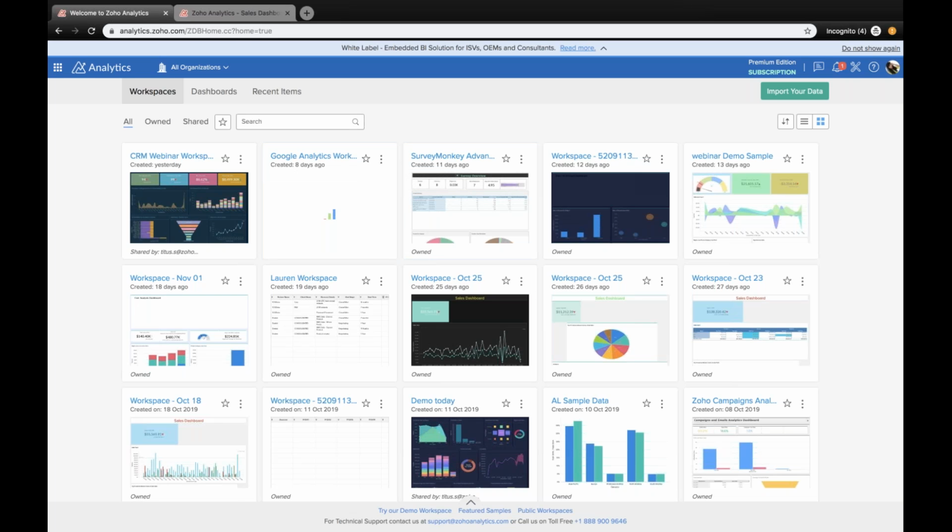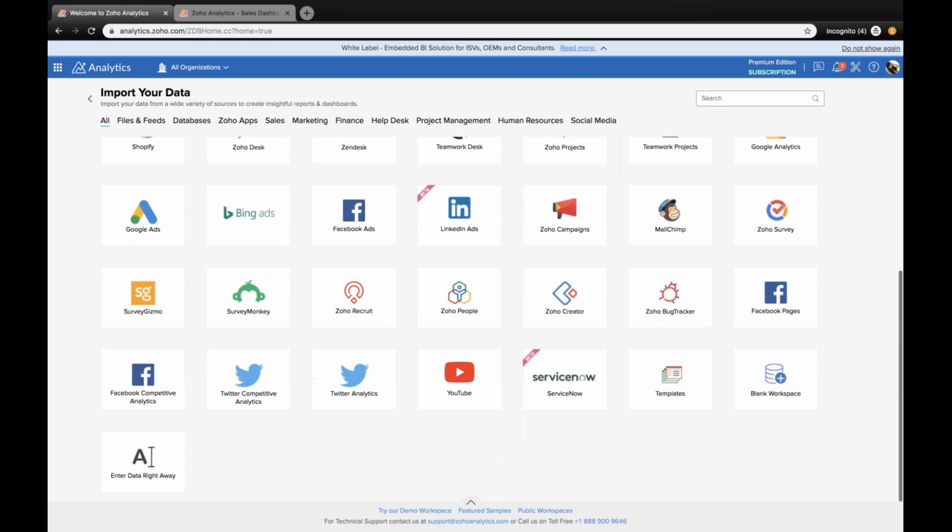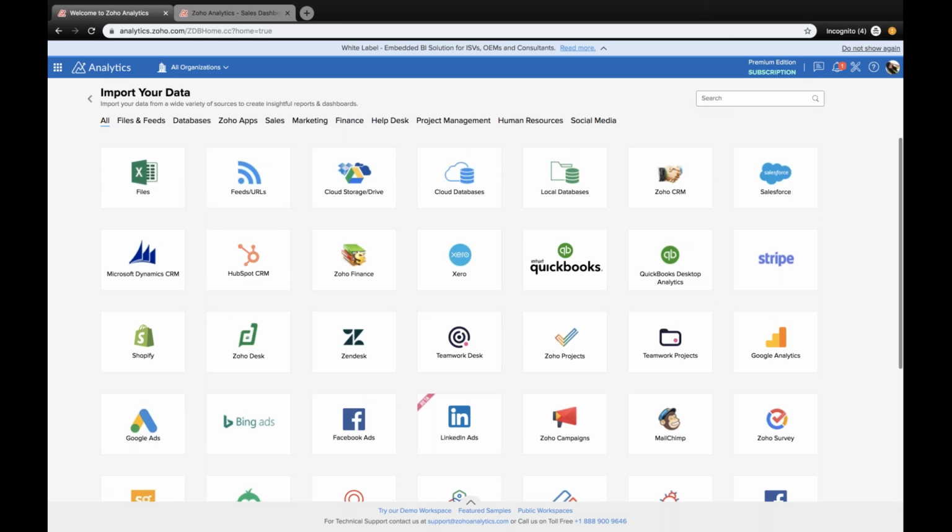To import data into Zoho Analytics platform, you have to click on this import your data option on the top right. So when you click on this option, you will get to see a list of business applications with which you can directly integrate Zoho Analytics.